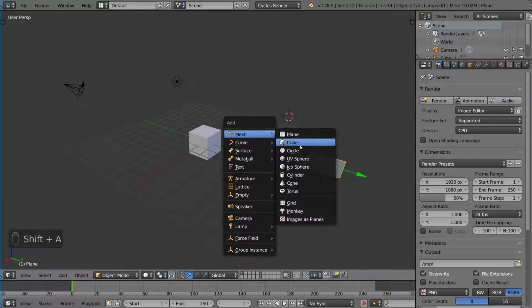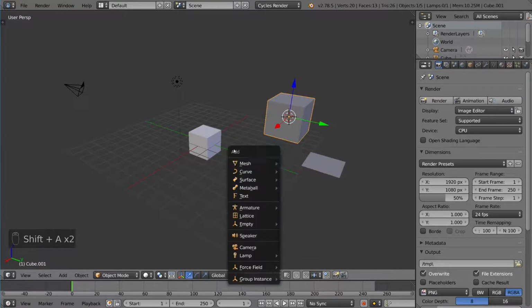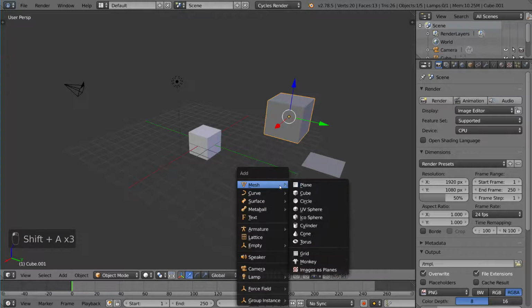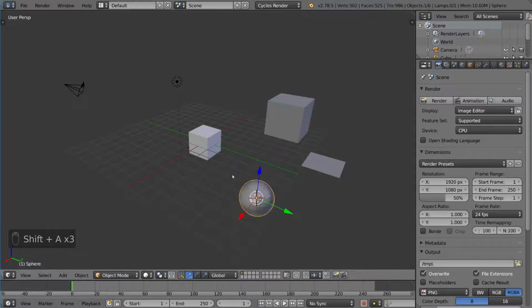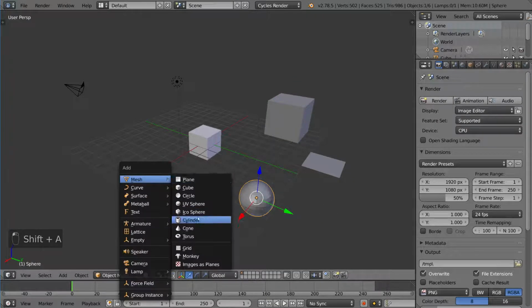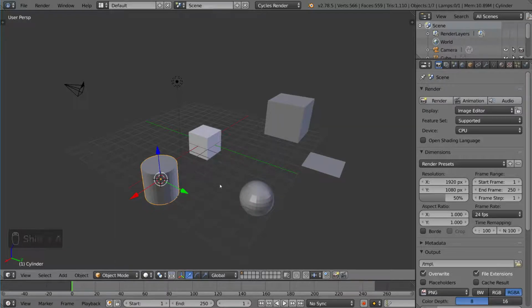You can also add a cube. You can also add, let me just move this cursor here and add a sphere. And you can do all these things just through this menu right here. And of course, you can move it even as well.